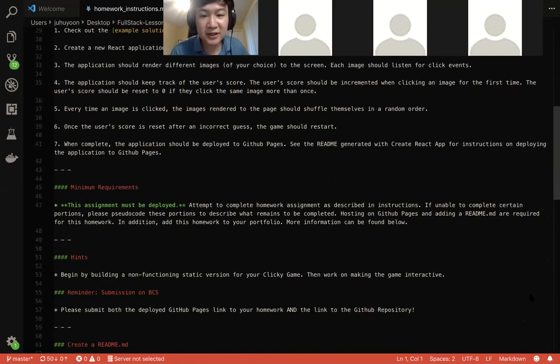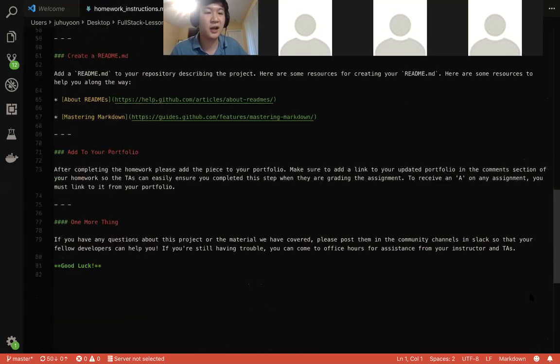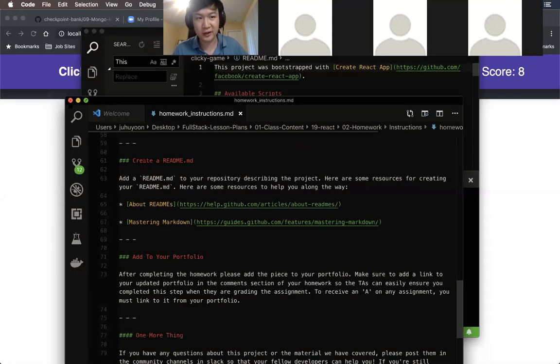This assignment must be deployed, and it should guide you through how to deploy through Netlify on here. If not, let us know, or deploy to Heroku if none of us get back to you in time. So that is the homework. Are there any questions before we move on to the checkpoint?